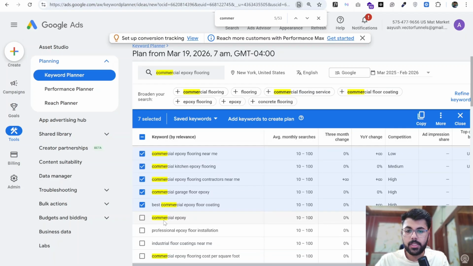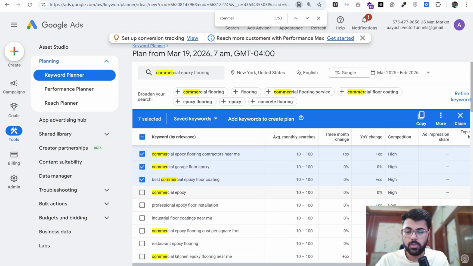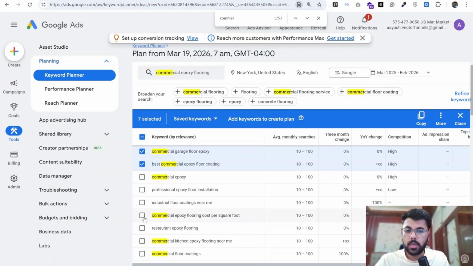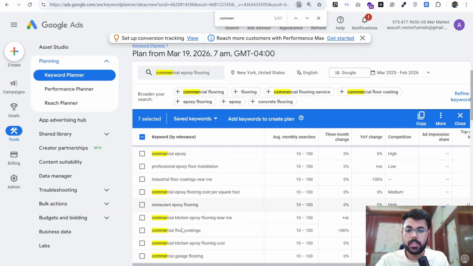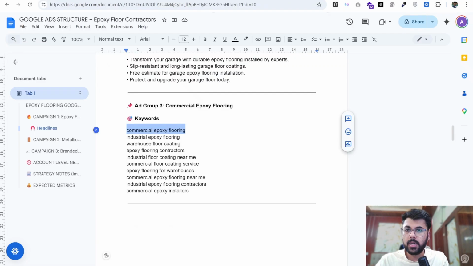Now for commercial epoxy, avoid this keyword because you never know what they are looking for. Commercial epoxy flooring cost: never choose the cost keyword. Avoid cost and price keywords because these keywords are never going to get you qualified leads. Commercial, again 8 keywords. Yeah, we are good to go.